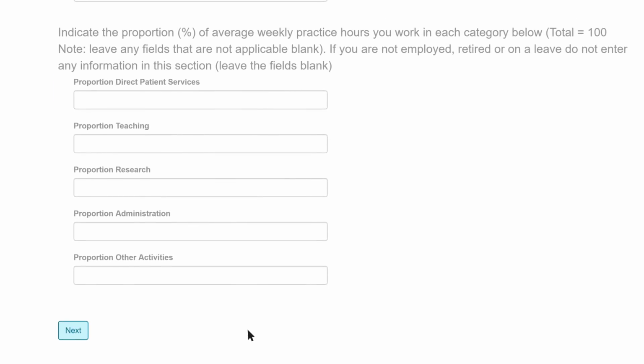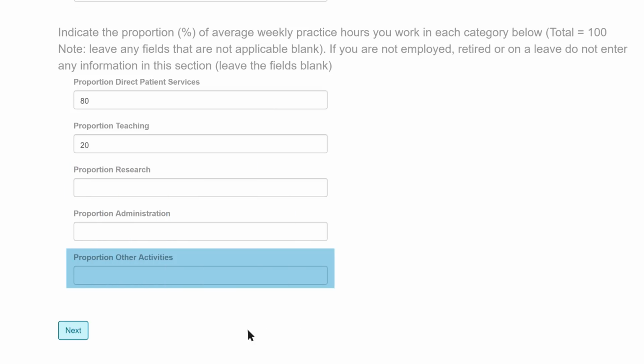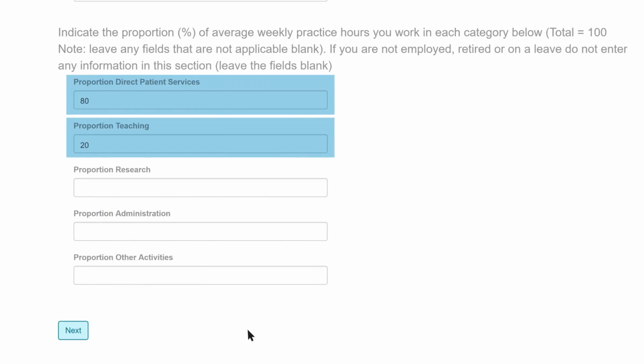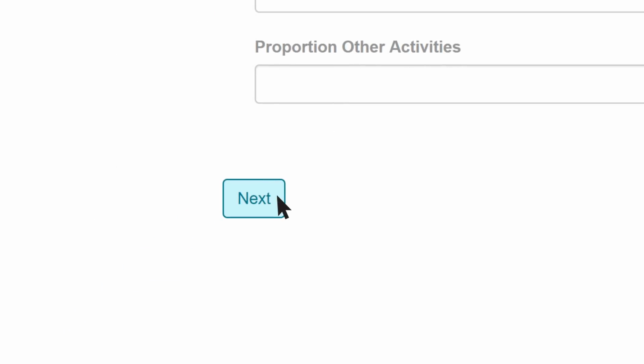Include the percentage of average weekly practice hours you work in the categories that apply to you. If you do not work in a category, leave it blank. Enter these values as numbers only. Do not enter the percentage sign. Click on Next to complete the information update on your MAP account.